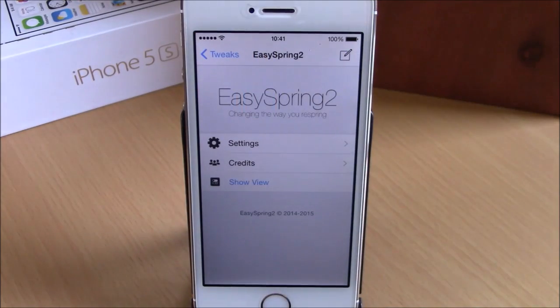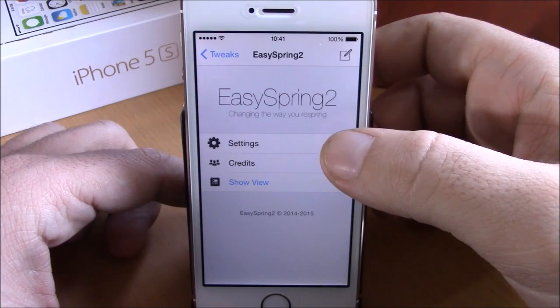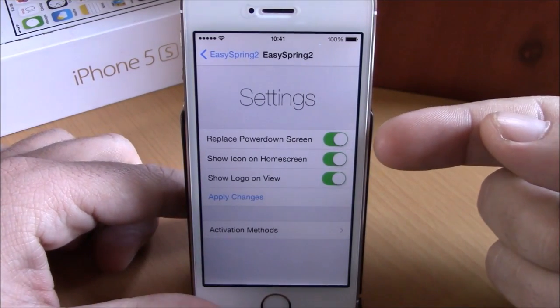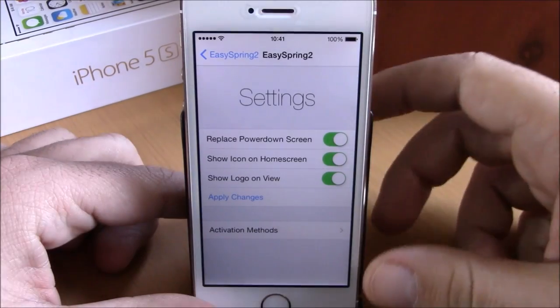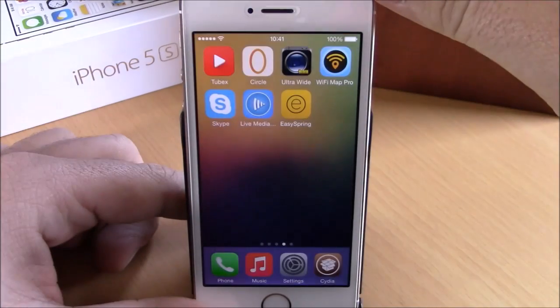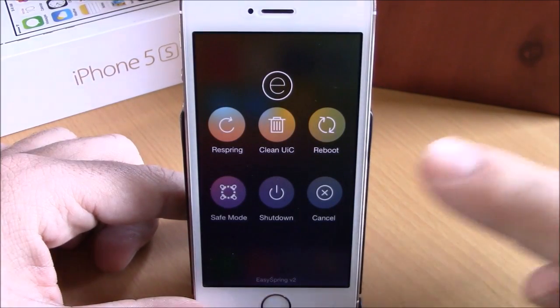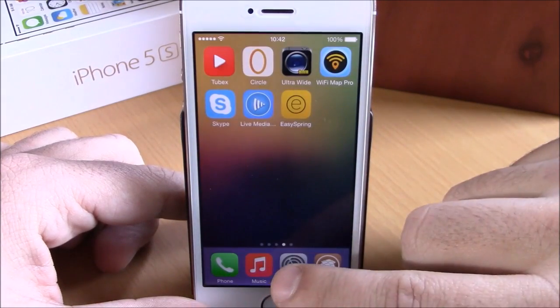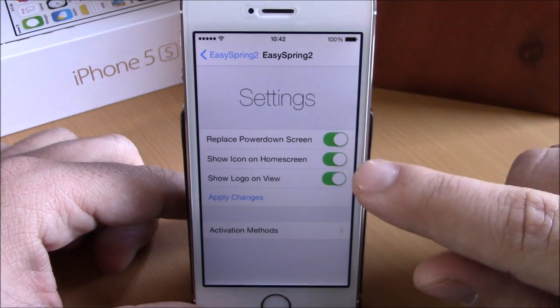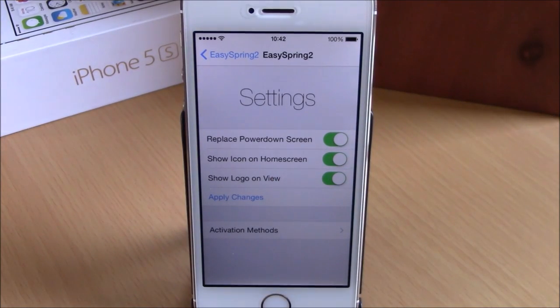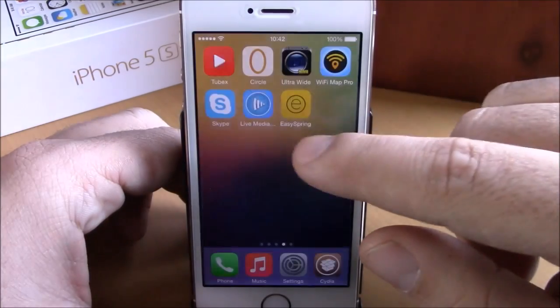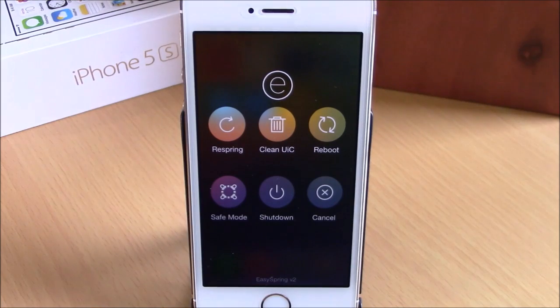And if we go to settings under EasySpring 2, here we have some options you can configure. If we go to settings right here, then you have replace power down screen. If you enable this, then it will replace the power down menu. So when you tap the power button to shut down your device, you won't get the slide to power off, but you will get this tweak like this. And if we go again to the settings, here we have show icon on home screen. Here you can choose if you want to show an icon of this tweak on your home screen or not. And lower here you have show icon on view, which means that it will show this logo of the tweak inside this tweak. You can download EasySpring for free from the Big Boss repo.